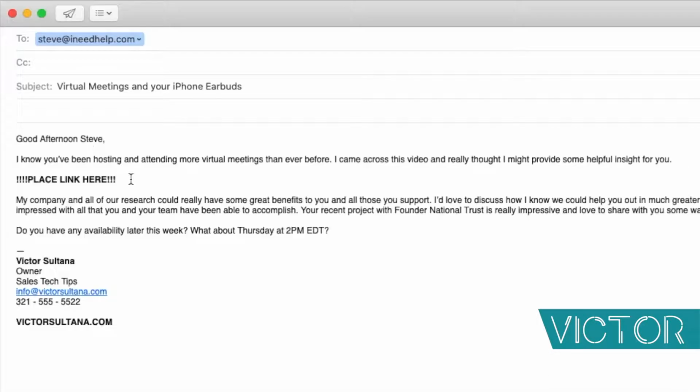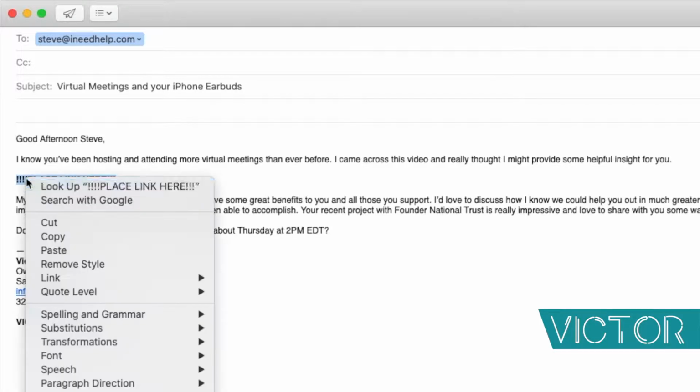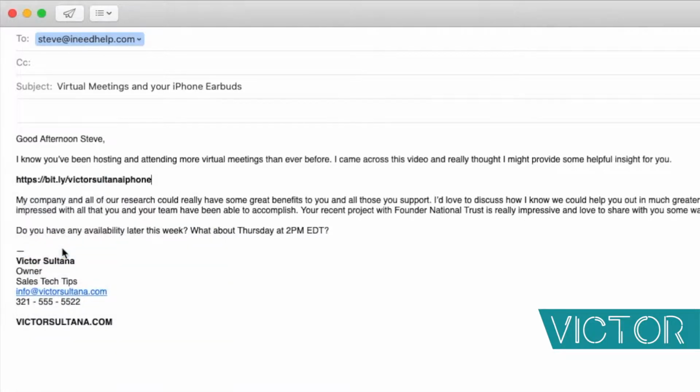Now, let's head back to your email and paste in your new email link. You can do this by right-clicking and choosing Paste, or just hit Ctrl-V on your keyboard. Check your email from top to bottom one more time before you hit send and make sure it's looking just right. Then, hit send. Now comes the part where you wait.